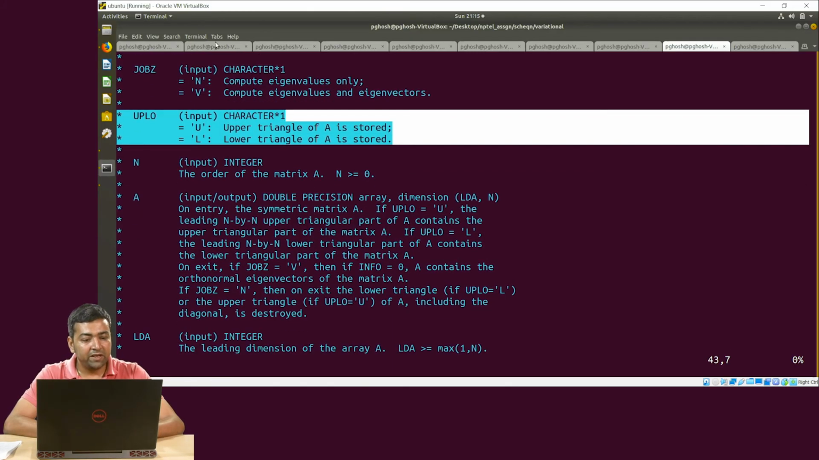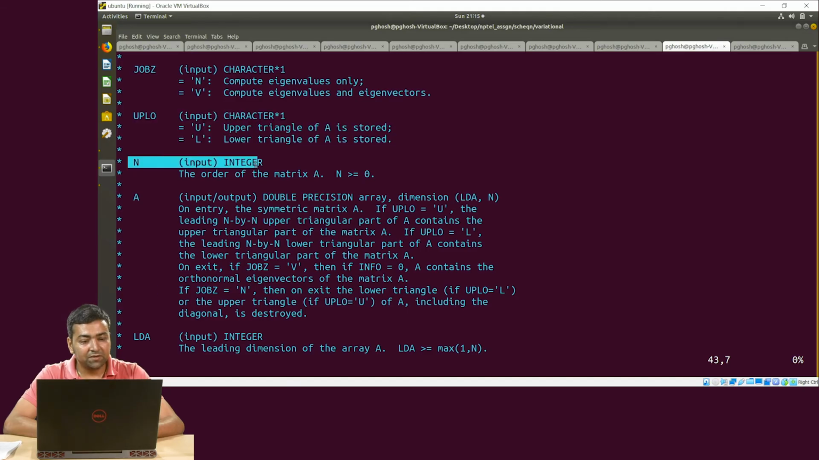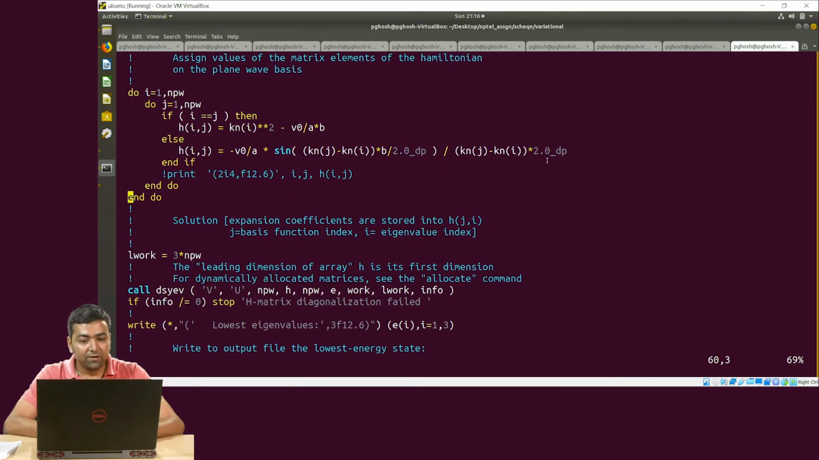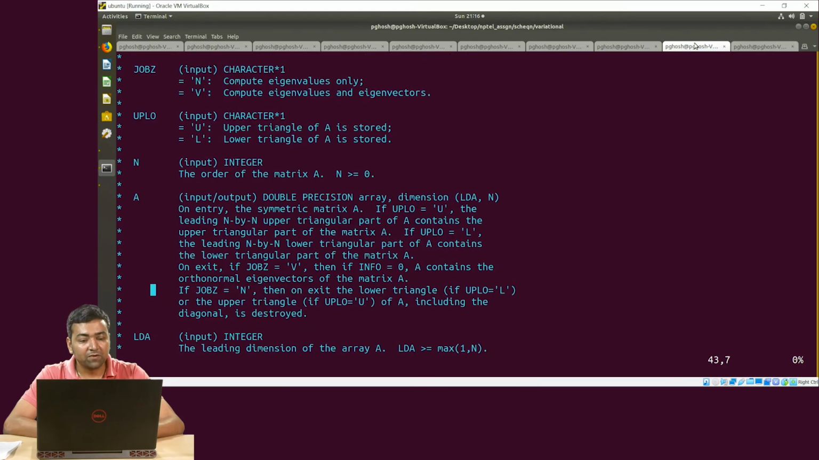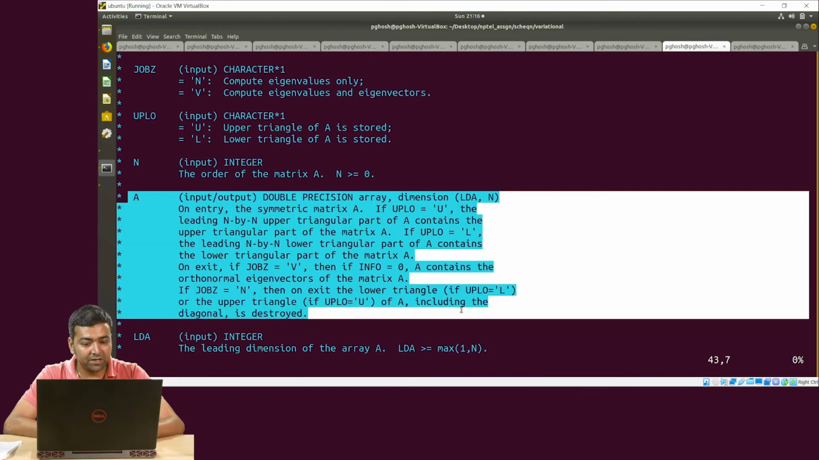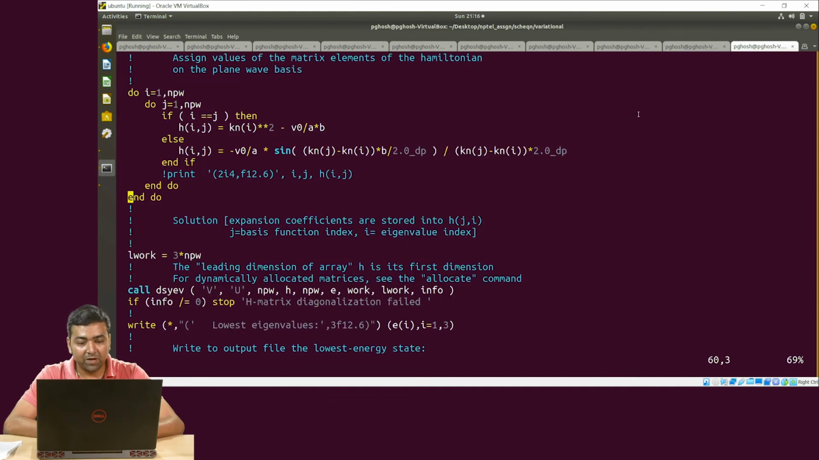Then N here is again an integer of input type, which contains the information about the order of the matrix, and which is given by this variable NPW here, which is the same as the number of plane waves. Then A contains the matrix which we need to diagonalize, which here in my main program, if you look at it, is the H matrix.